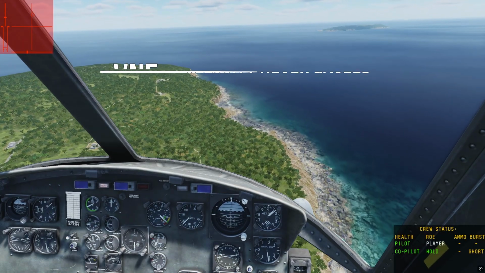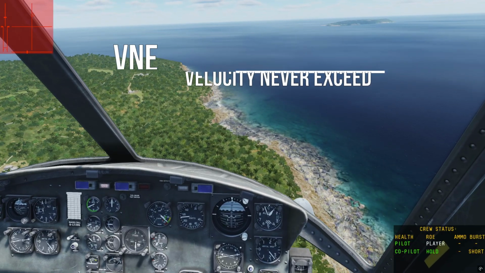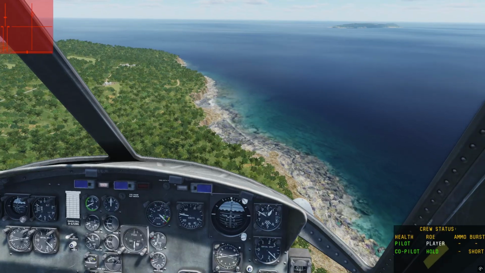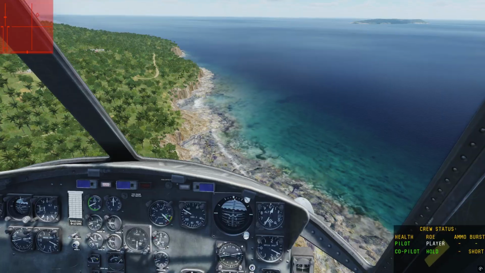Last item is VNE, which is velocity never exceed. Basically, you're going way too fast, and you're going to hurt something. I have that modeled so it matches the shuddering you see in the Huey at high speed.